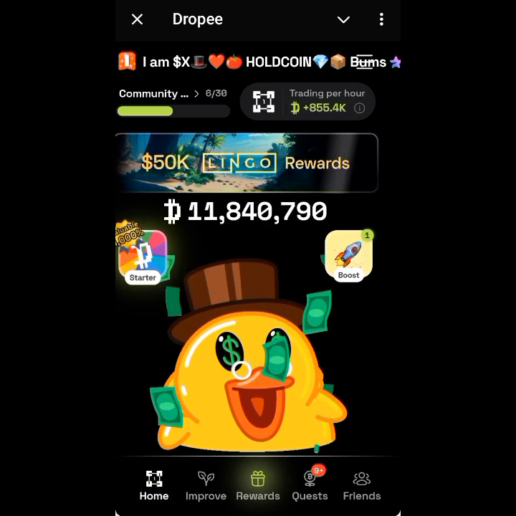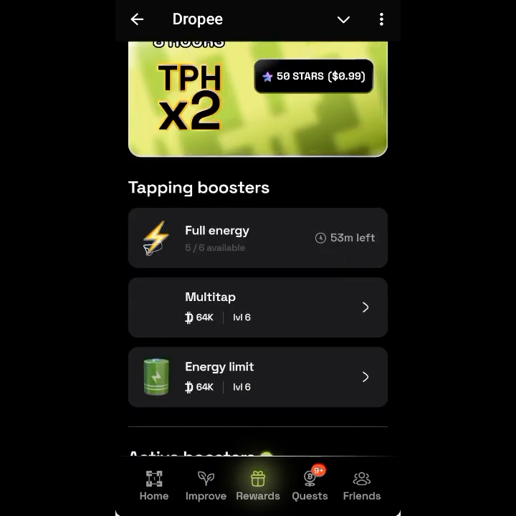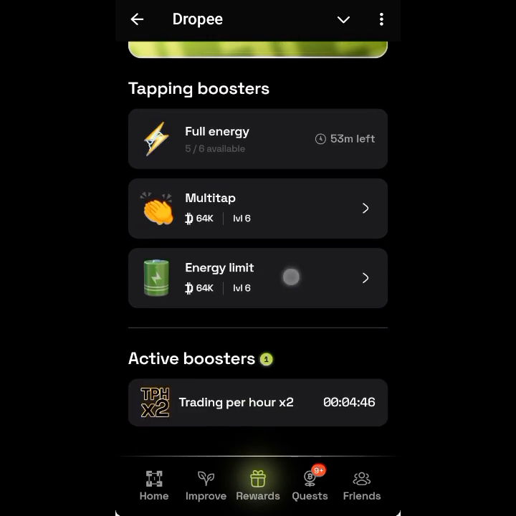Then you go to boost also. As you come to boost, you also increase your multi-tap. You can see that my multi-tap currently is at level 6. My energy limit is at level 6 also. And then you can see that the trading per hour times 2 has 4 minutes remaining. If I want to keep on upgrading this one, every 10 minutes, I'll just come back and take that free again.